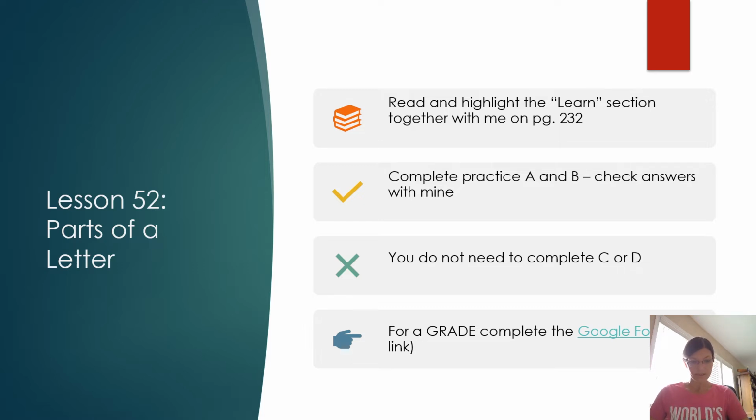Okay, so in the Learn on page 232, the very first letter we're going to learn about is a friendly letter. This is an informal letter to someone you know very, very well, or you know well. In a friendly letter, the greeting and the closing begin with a capital letter and end with a comma. In the heading, a comma separates the city and state and also the day and the year. Now, let's talk about this.